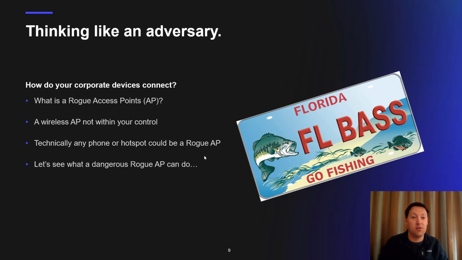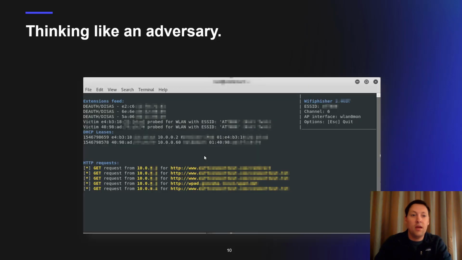However, maybe the ones that you only care about are access points that are designed to trick your end users into connecting to them. Or maybe they're designed into coercing credentials out of them. And maybe that is done in such a way that it looks similar to what your Wi-Fi looks like. So I'll take you on a quick example of how I do what I do.